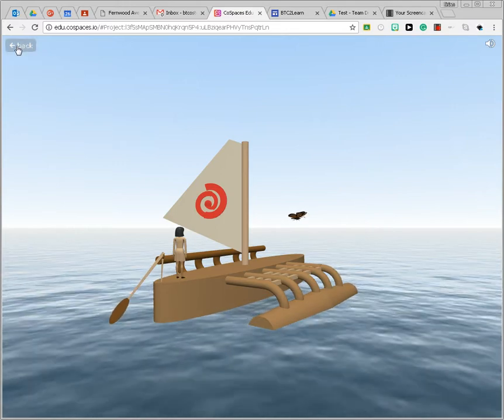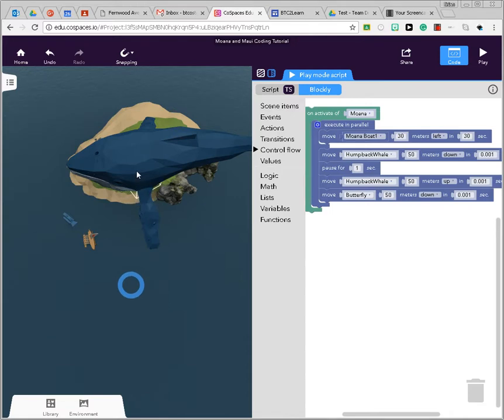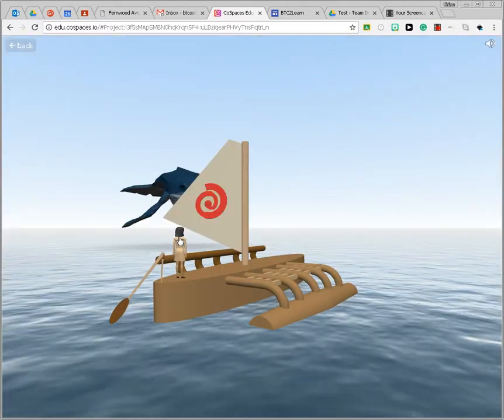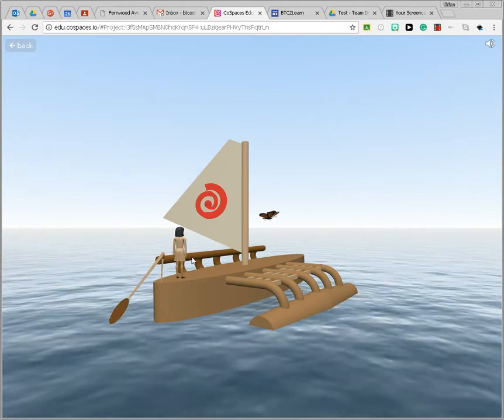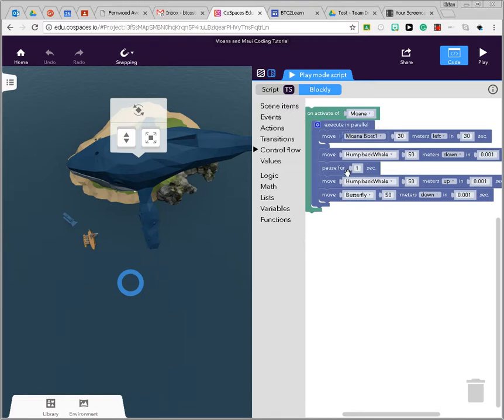There we go. Now you see with this, I want to move the butterfly over a little bit because it's just a little bit off. So let's try that one more time. See the demonstration. Whale, butterfly, pretty close. And we can continue to make the animal changes like that. So that's how you're going to make some quick changes and execute all that in parallel using your CodeSpaces Blockly.